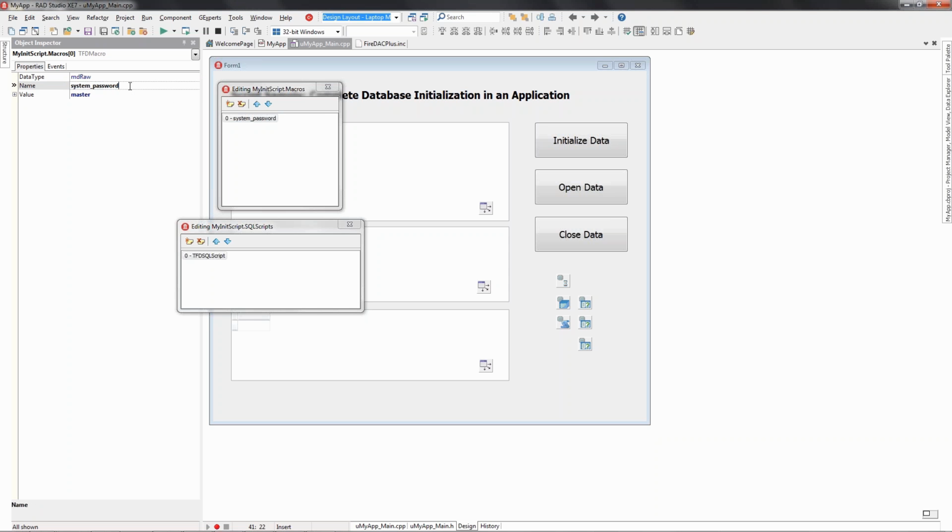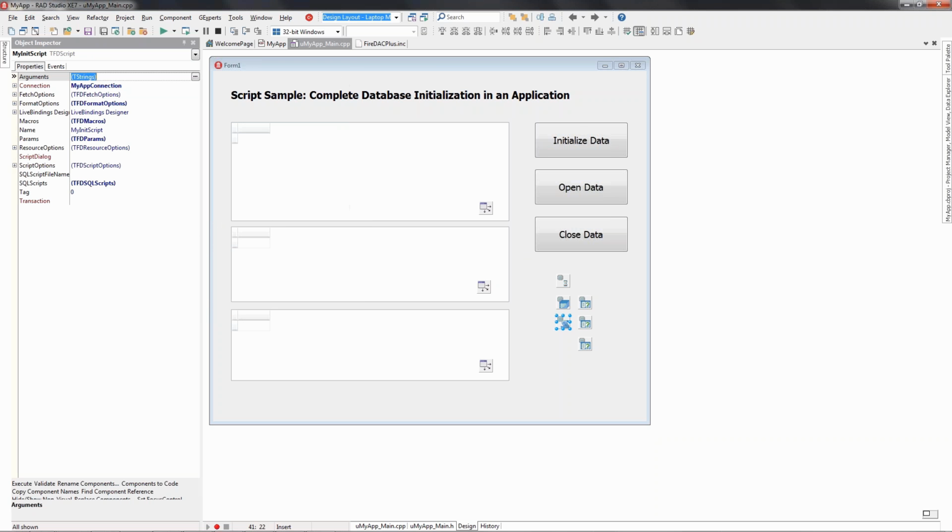So that would be the default way to go for me, unless there's a specific case and you are aware of it. So we have the macro named system password, data type raw, and the value master. That's for setting up the macro. So now the macro is known in the collection of our script component.